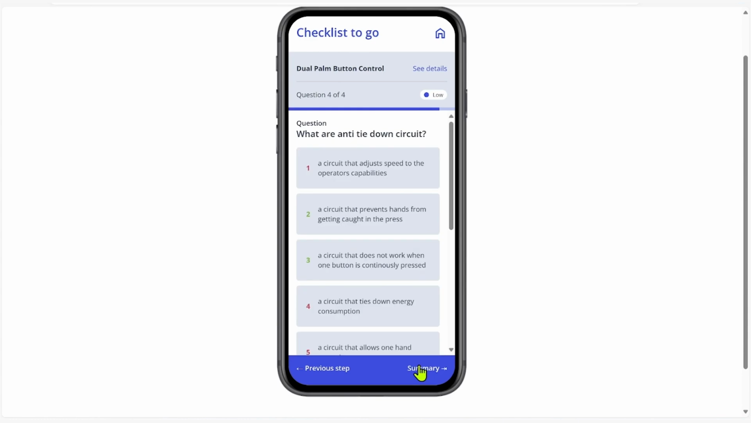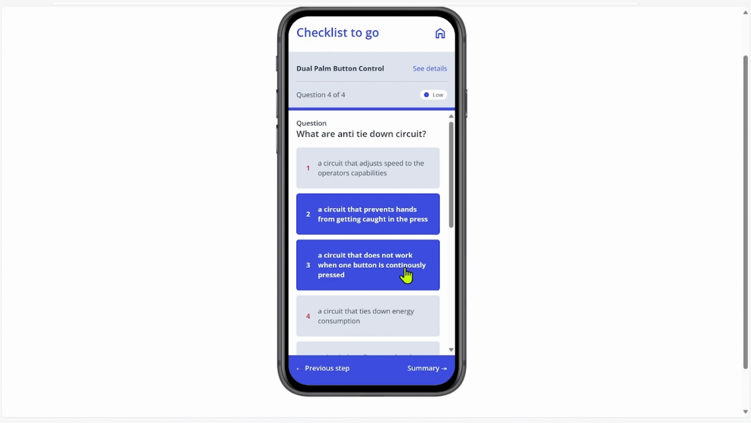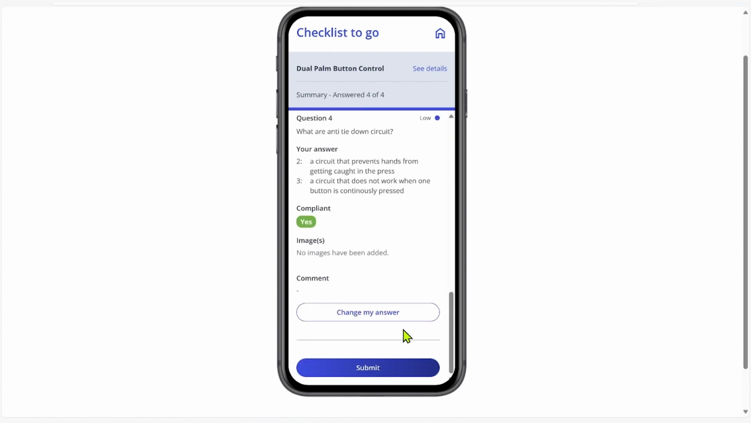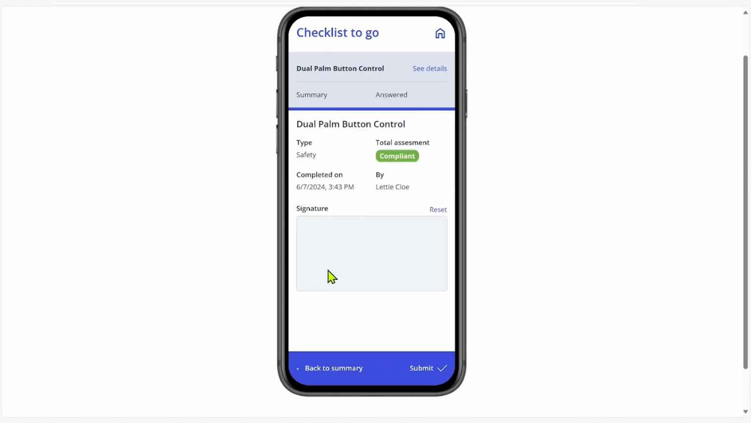Again, they answer and continue. Question 4 is answered by checking questions 2 and 3 before reaching the summary page. Finally, they complete the training checklist by signing and submitting.